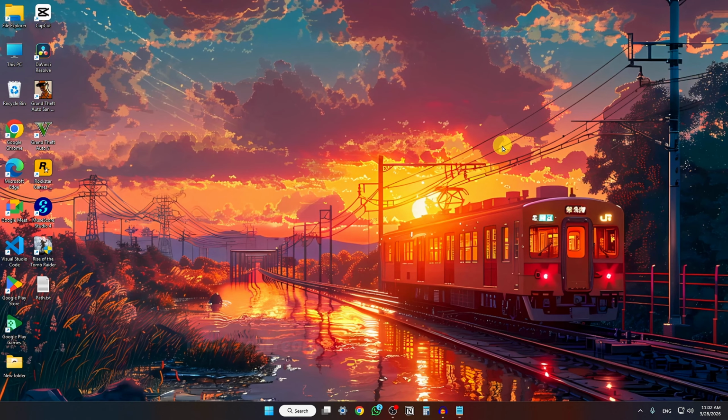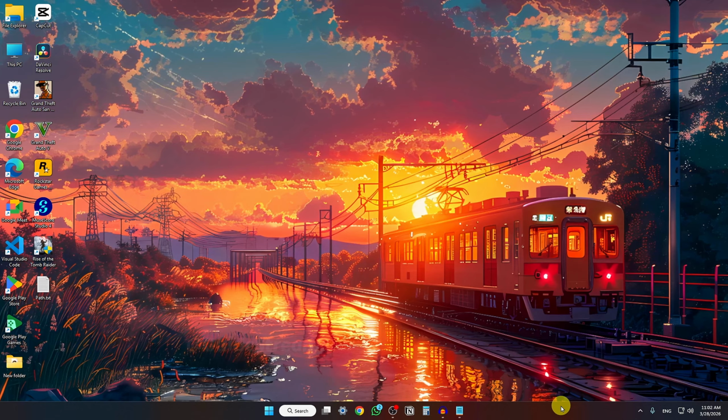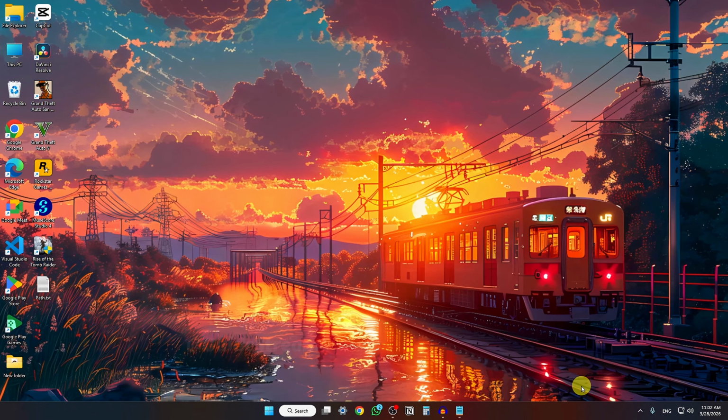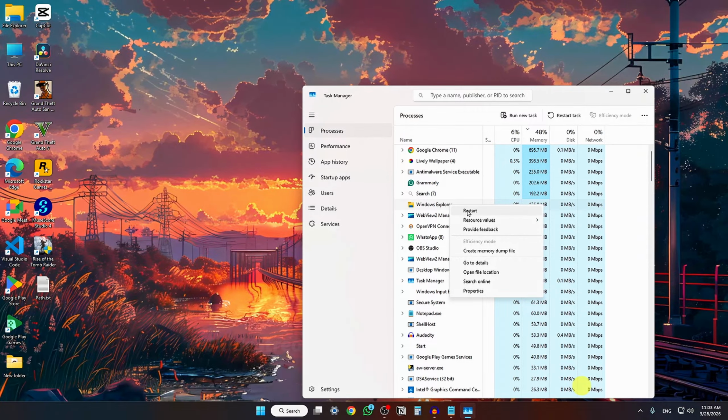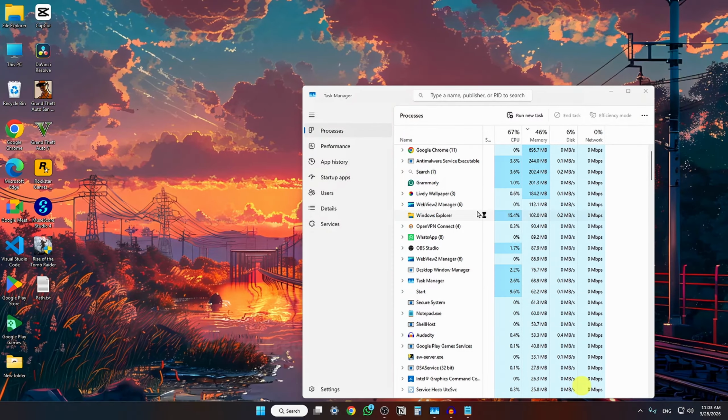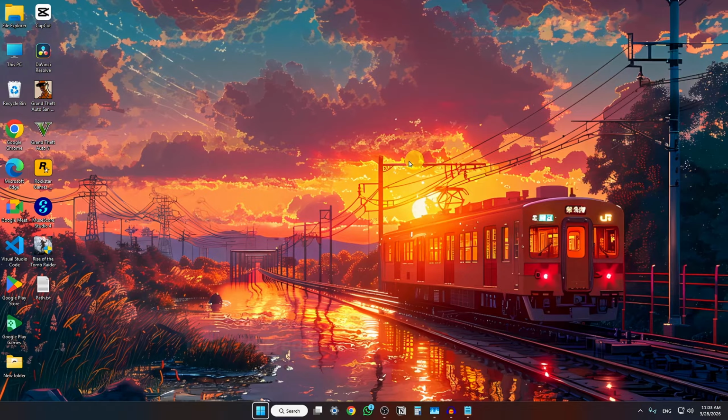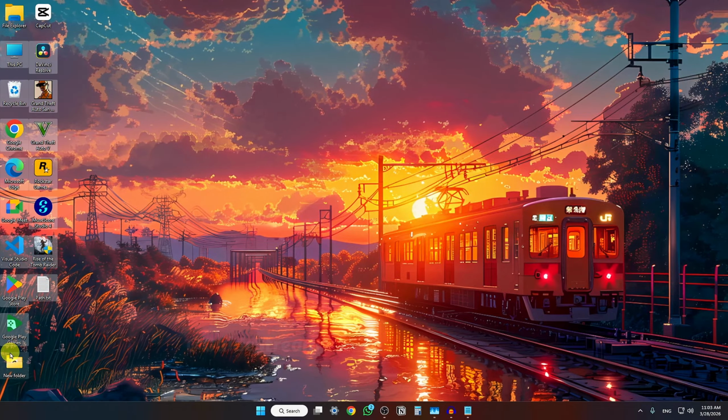After this, you have two options. You can either restart your PC or open Task Manager by right-clicking on the taskbar. Then find Windows Explorer. Right-click it and click Restart. Once that's done, you'll notice that all the shortcut arrows on your desktop icons are gone.